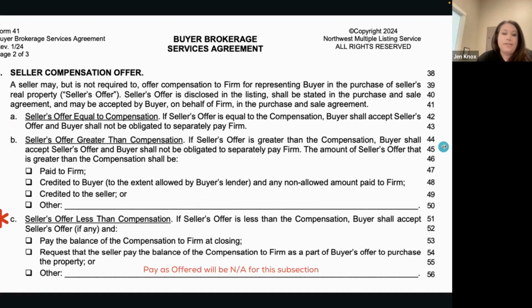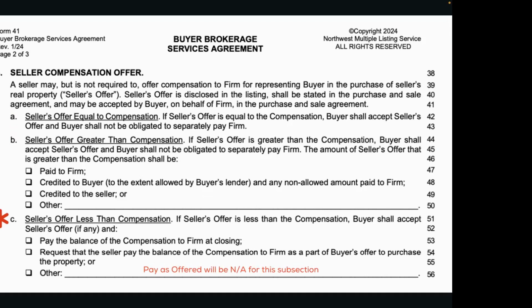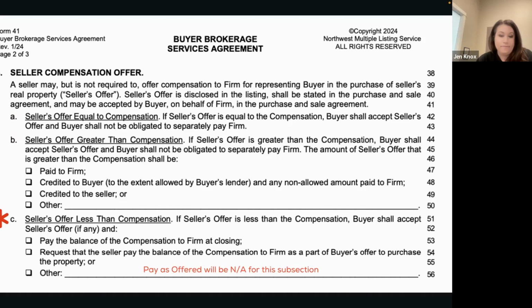Same with the seller compensation. If it's less than what has been decided between you, you've offered to accept what was given. So you will not have room to negotiate if that's what you choose to put on your line, paragraph 5.